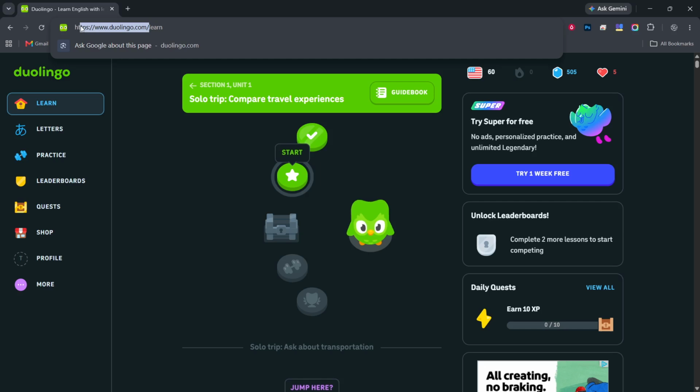Once your browser is open, go to Duolingo. Type duolingo.com into the address bar. Then press enter. After a second or two, you should see the familiar Duolingo homepage with the green owl and language courses on screen. If you land on a lesson page instead, that still works as long as you see the Duolingo header at the top.